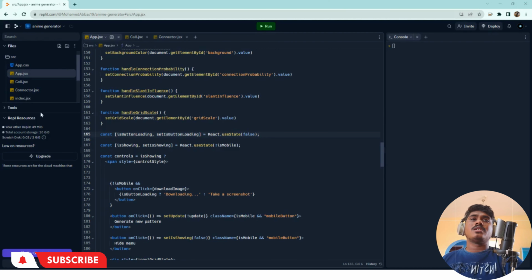So in that, the const is buttonLoading and the setButtonLoading is there, right? So in that, this line declares the state variable buttonLoading, and setButtonLoading is a function to update its value.